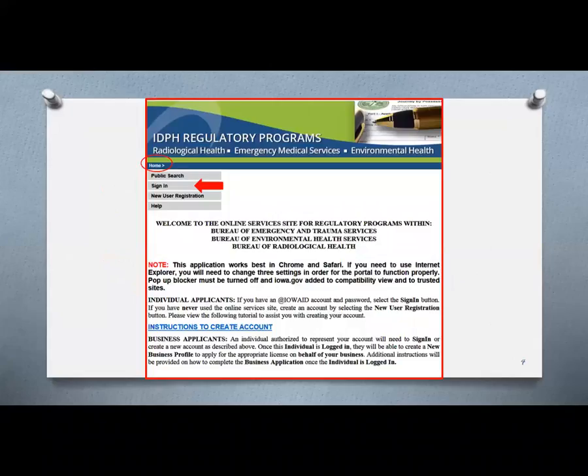Once you're at the portal, you'll go ahead and sign in. Notice that you'll be at the home page here as indicated in the upper left-hand corner. And then go ahead and click to sign in.